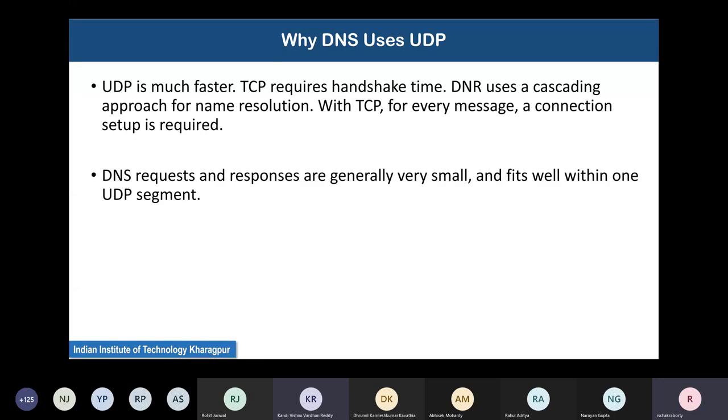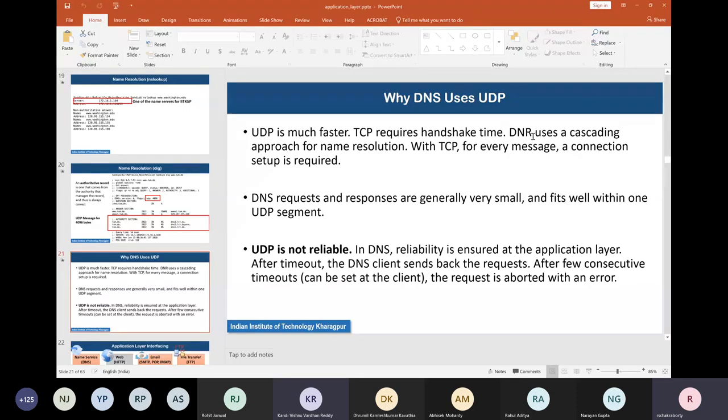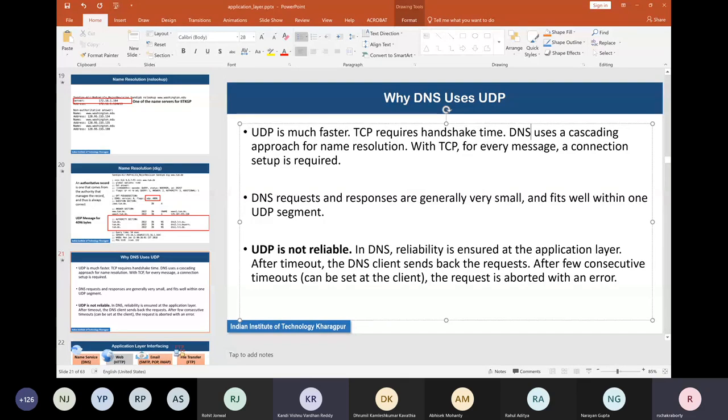DNS, there is a typo here. This is actually DNS. DNS uses a cascading approach for name resolution, right? In the worst case, for every subdomain, it needs to contact a different name server. So with TCP, this would have been painfully slow.